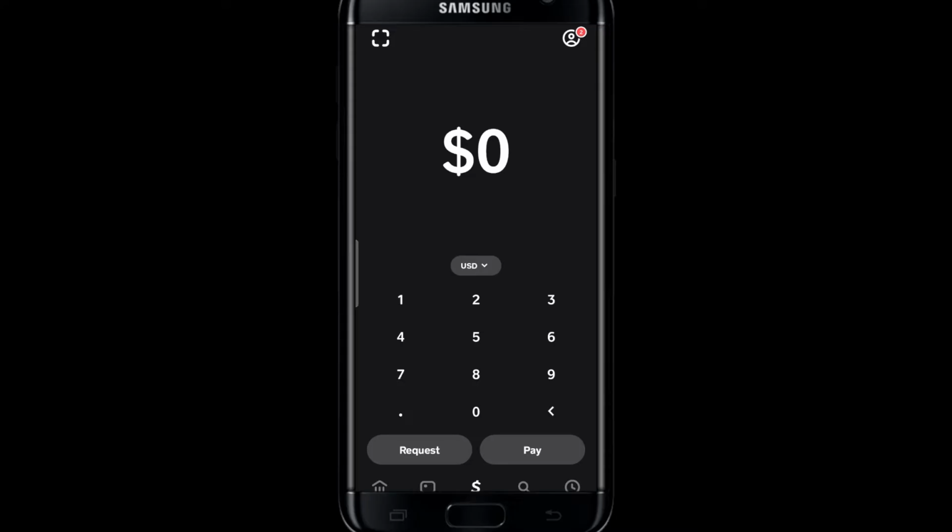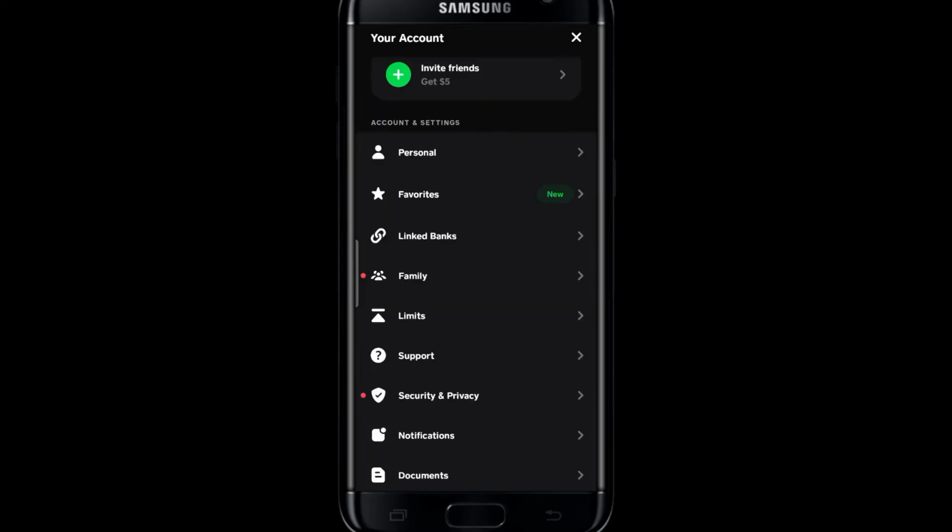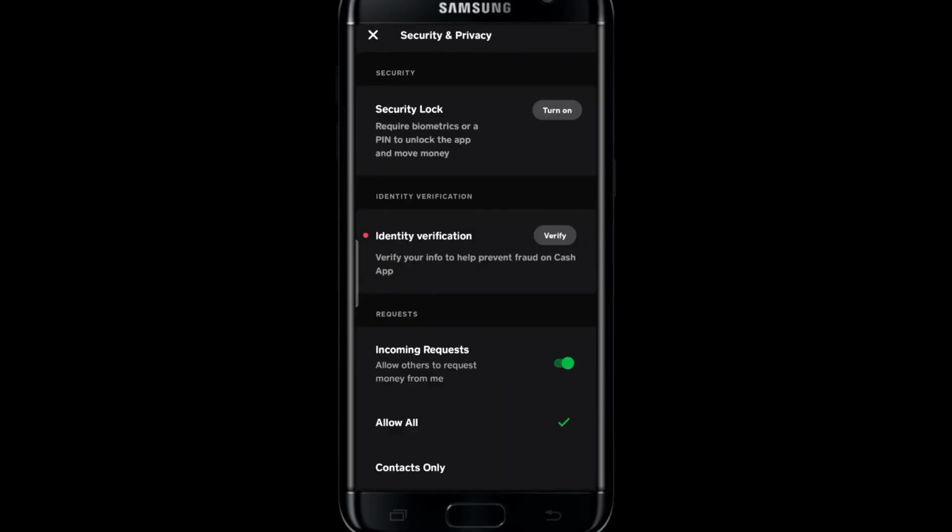Now, the primary reason that you find unusual activity on your Cashapp application is because you don't have a PIN set up for every transaction. So let's go ahead and fix that by tapping on the account icon first at the top right corner. Now just scroll down and tap on Security and Privacy.